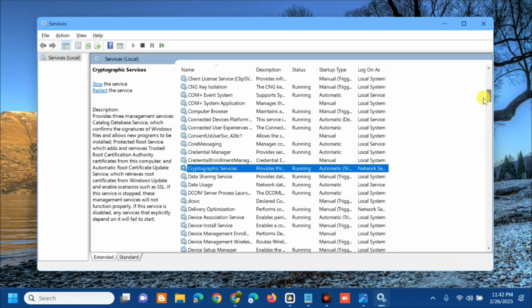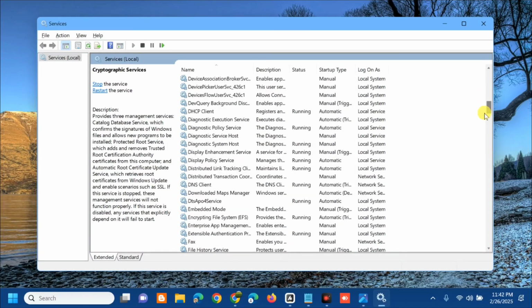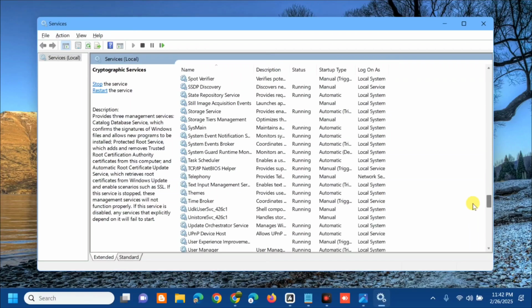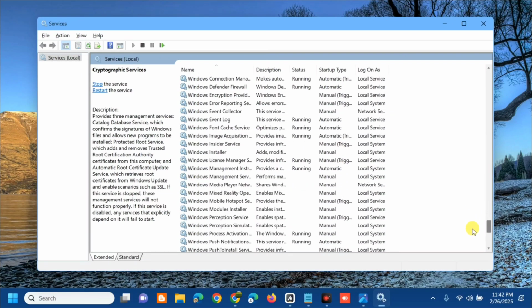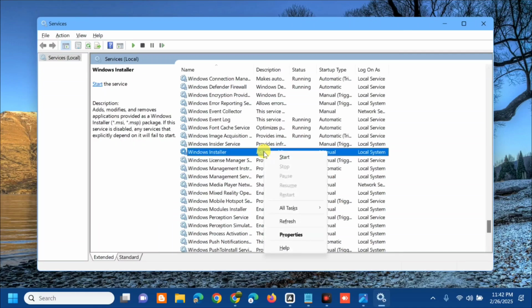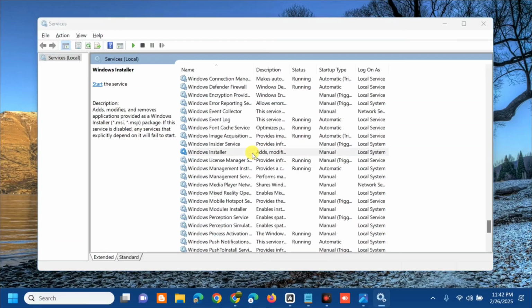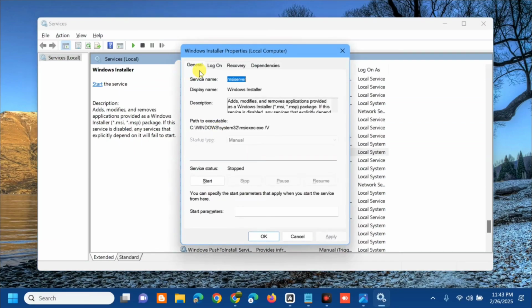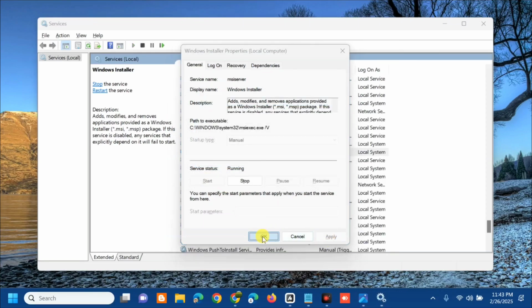And the last one is the Windows Installer service. So scroll down and find Windows Installer. Select and right click, and this is not running. So double click, and then here at general properties, select automatic, then click start, and wait to complete the start process. And then click apply, and then click OK.